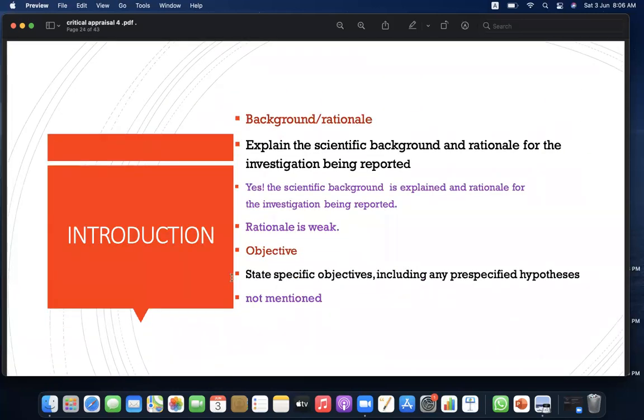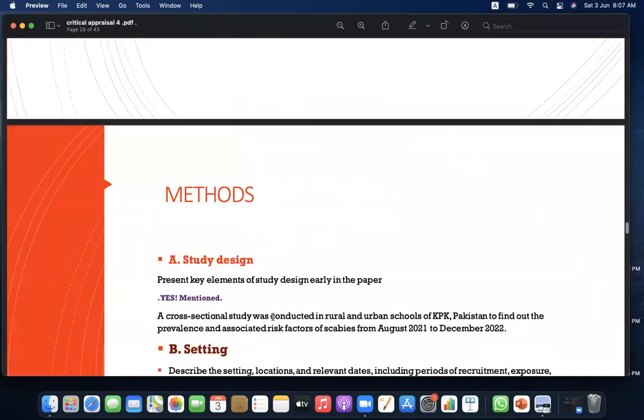Background and rationale in the introduction: explain the scientific background and rationale for the investigation being reported. Yes, the scientific background is explained and the rationale for the investigation is reported, but the rationale is weak, as the criteria they have chosen for the rationale are the geographical distribution and the age, which is a relatively weak criterion. Objective: state specific objectives including any pre-specified hypothesis. Not mentioned.